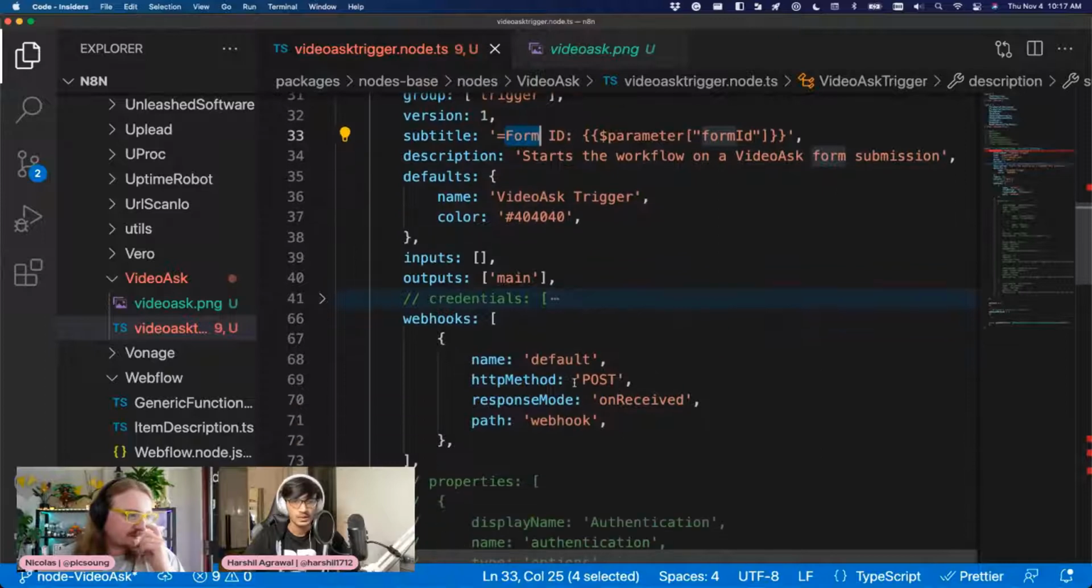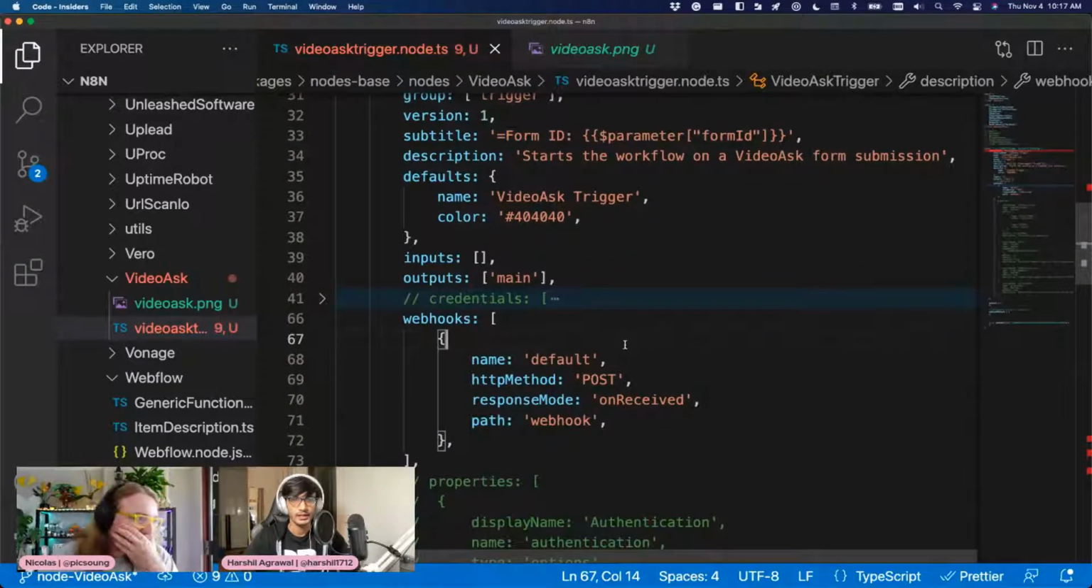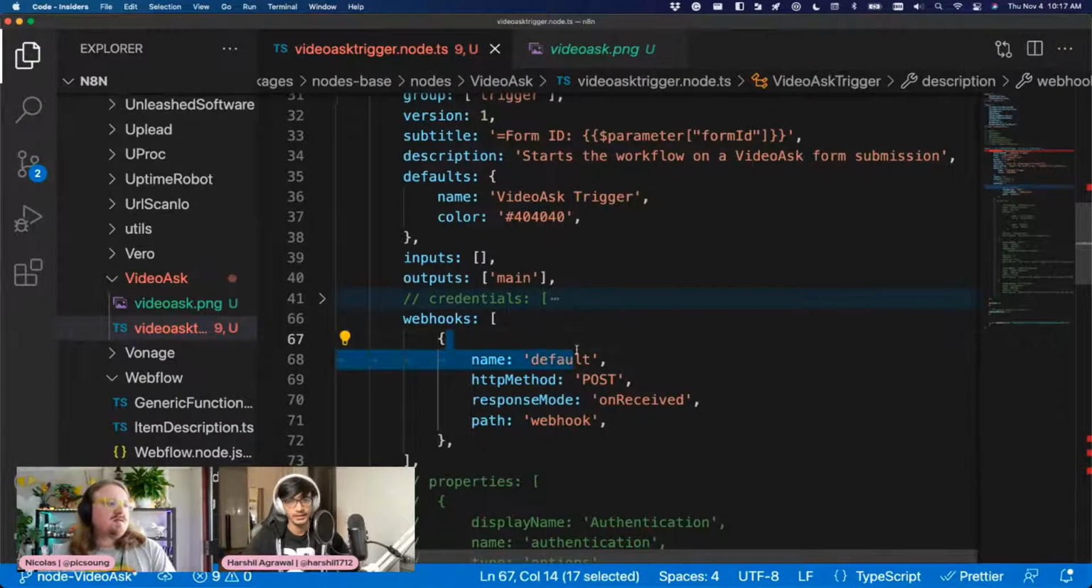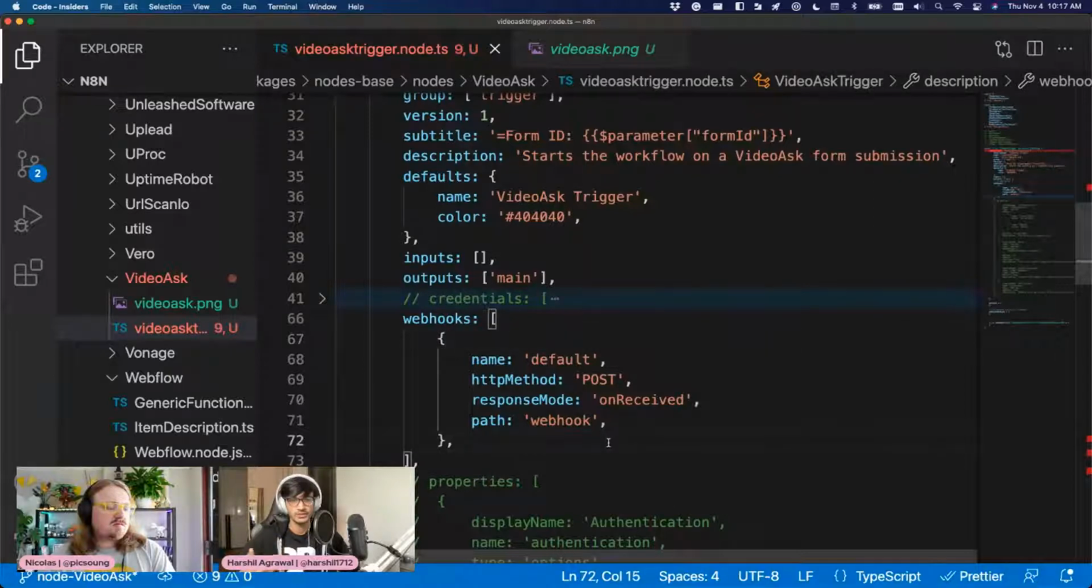What is it? With the webhooks, we are telling it what kind of method it should have. Generally, all webhooks use the POST method. So whenever a form is submitted, VideoAsk will send a POST request to the webhook. So we are telling it to listen to the POST method, and the path will be automatically generated by n8n. And the response mode is basically sending back a response, because oftentimes these services expect a response back. So we are just sending them an on received response.